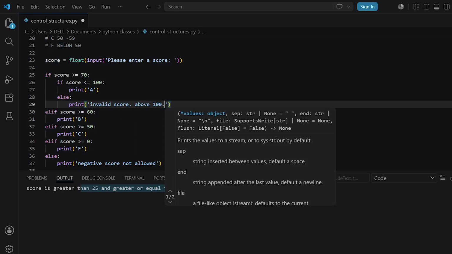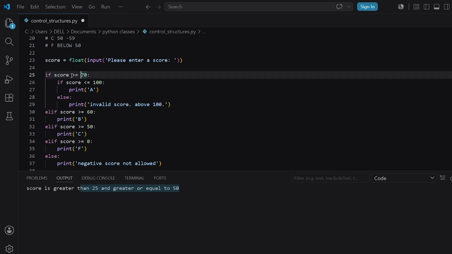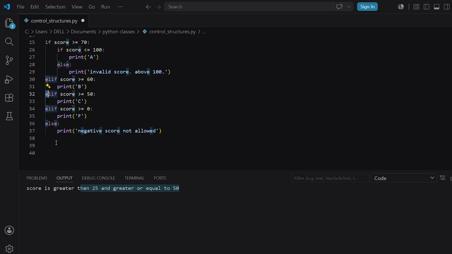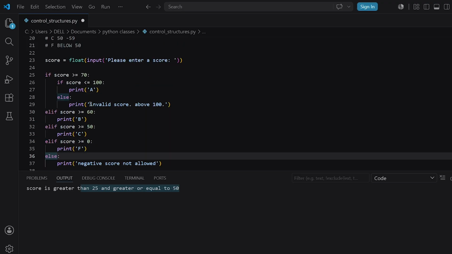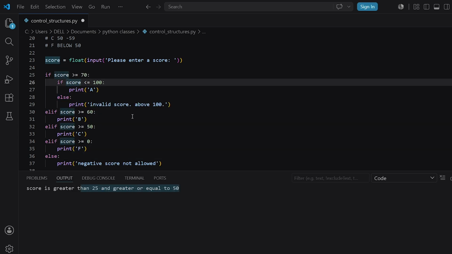So when you are using nested ifs, you have to be mindful of the indentation level. So this particular nested if and this else are on the same level. Then if you look around, you can see the outer if. This outer if is in the same level with the elif and the else clause. So be very mindful of the indentation level.